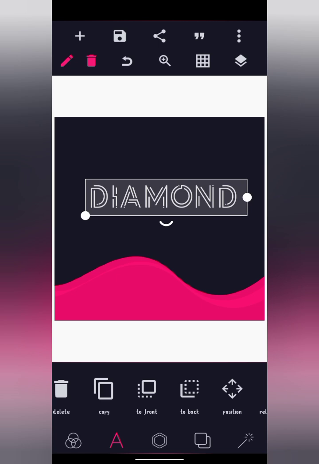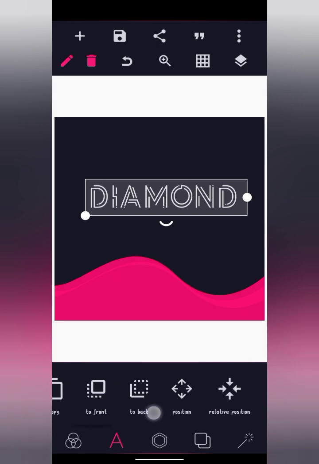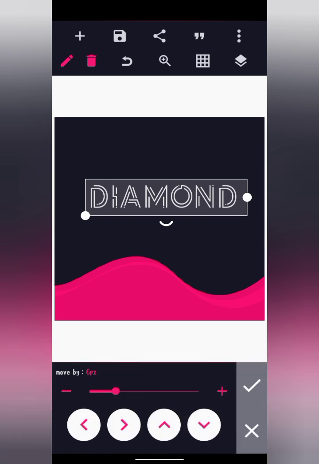In the same vein, if you want your text to go backwards, you can just tap to the back, but it can't go backwards because this is just a background. It is not an object. All right. The next thing we have here is position.